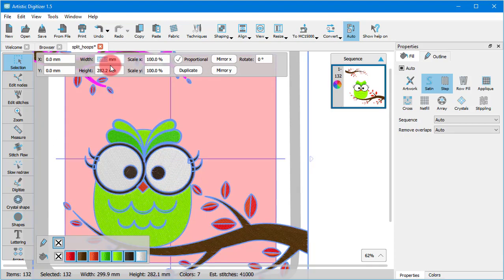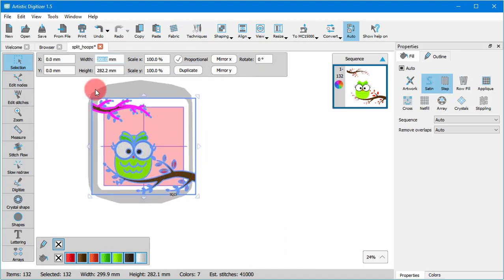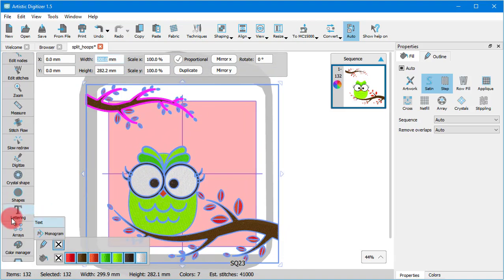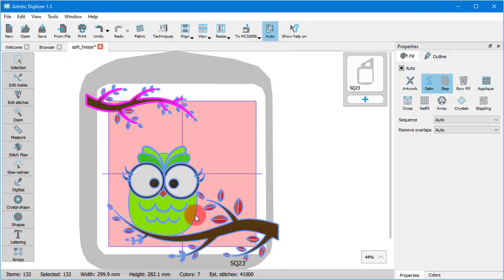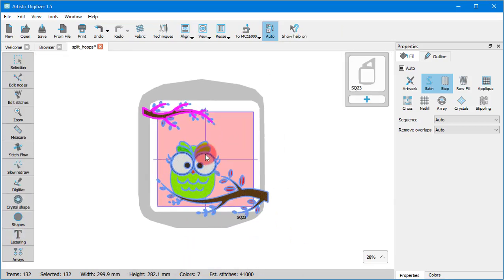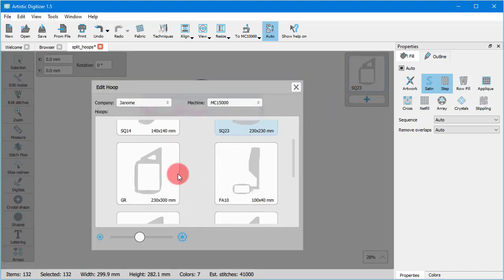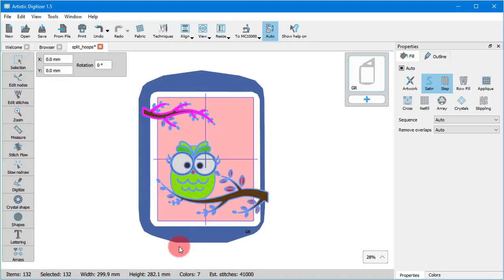The pink color on top of the hoop area means that the design doesn't fit in the hoop. Let's go to Machine Hoop Selection mode. When you are in this mode, you can only work on the hoop. So you can try changing the hoop. Still, the design doesn't fit even in the largest hoop supported by the machine.